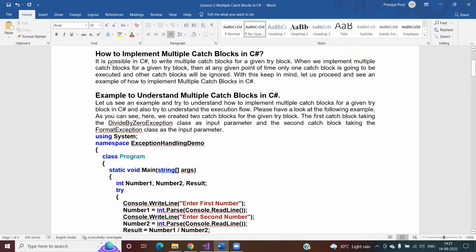When we implement multiple catch block for a given try block, then at any given point of time, only one catch block is going to be executed, right? So if for a given try block you are writing 5 catch block, then at any point of time only one catch block is going to execute. It is not mandatory, or not guaranteed, that a catch block is going to execute. If it executes, that is fine. If not, that is also fine. But once one catch block is executed, then the rest of the catch blocks are going to be simply ignored.